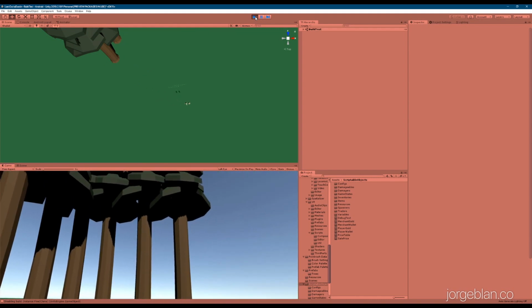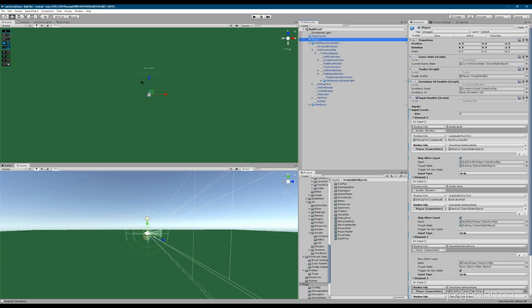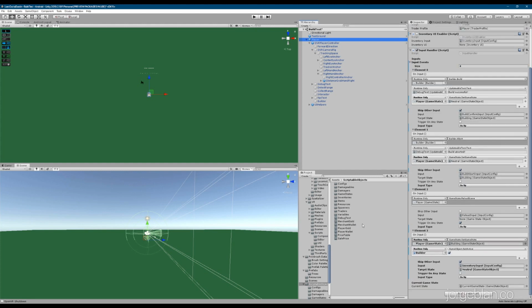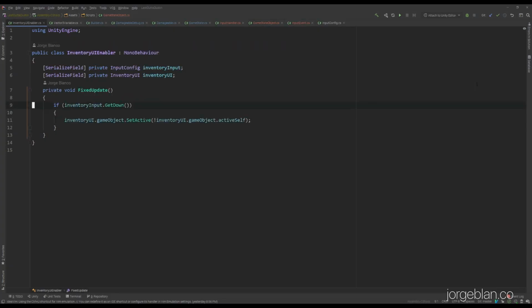Hopefully it was useful to you. I really like the way that the input handler ended up shaping up. It's very powerful. You can just add any kind of event to any kind of input, and this allows you to not have to check for input in every specific mono behavior. You can see here that I disabled the inventory UI enabler that we were working on in a previous video, but you can see the anti-pattern that we had before, where we have a specific mono behavior that checks for a specific input and then does some behavior on top of that whenever we have that input.